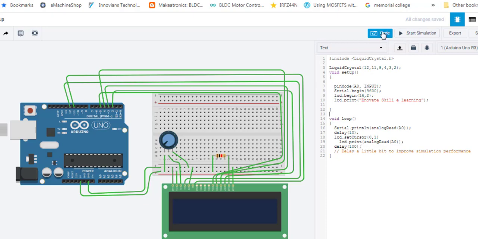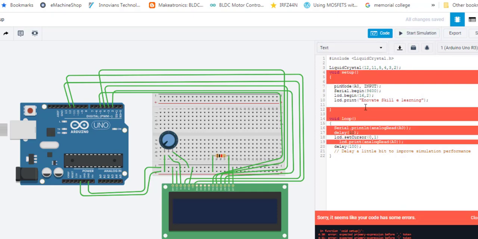Now check whether that code is okay or not. Is there any mistake, or is it working? For that we have to simulate it. So there is some mistake. So what is that mistake? We have to check it out.